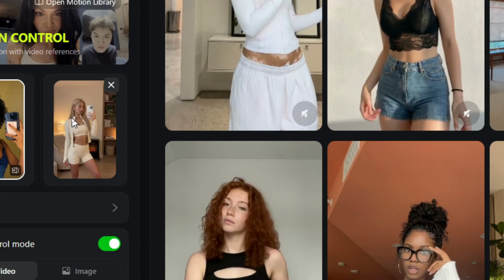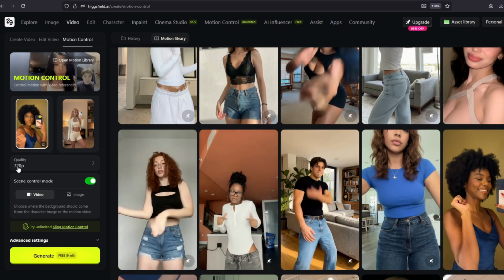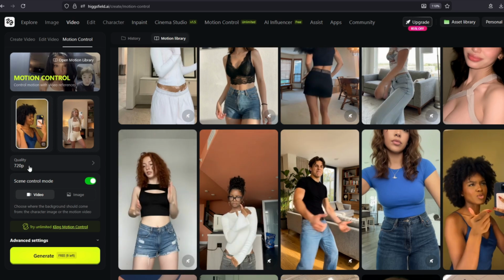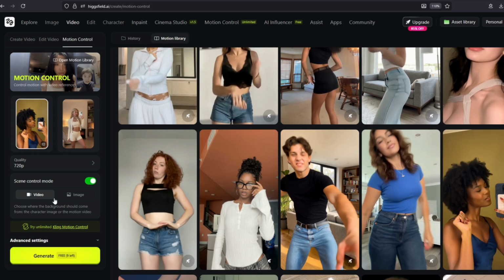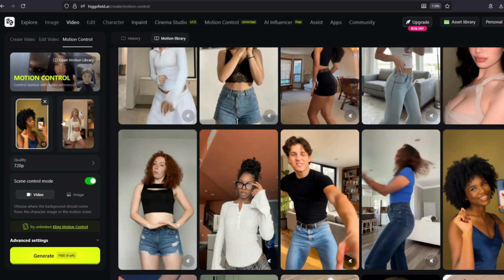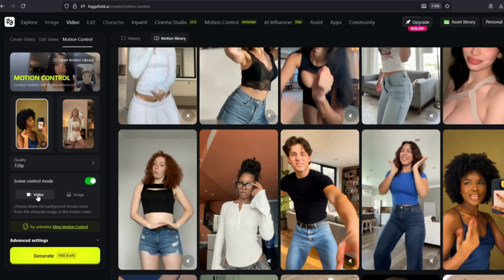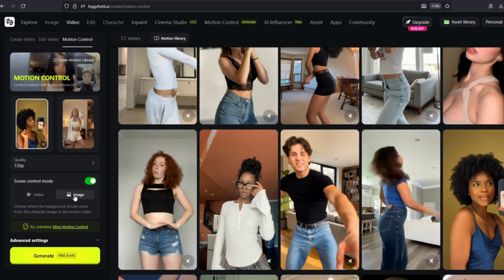Now go ahead and choose the quality you wish. This time around, I'll go with 720. You can as well go with the highest quality, which is 1080. For scene control mode, decide which background you want to use. You can either use the background in the video or the background on the image. For the first creation, I used the background in the video. This time around, I want to use the background on the image, so I'll choose image here.